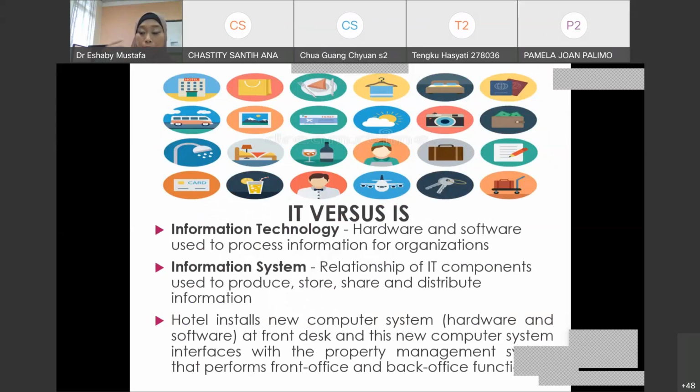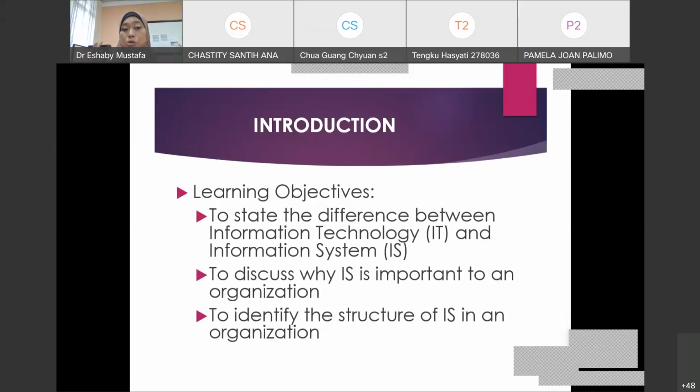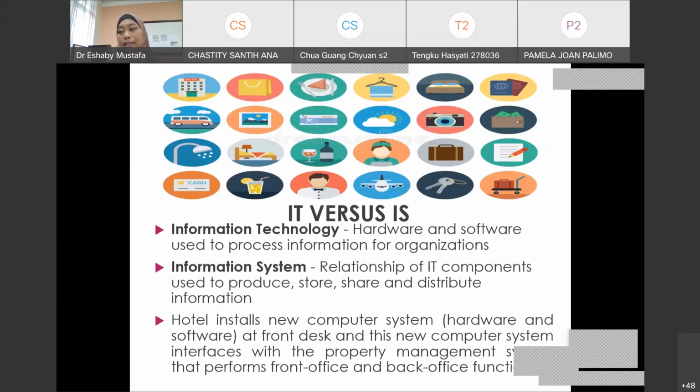Ini untuk learning objective kita yang pertama lah, to state the difference between IT and IS. Why is this important? Because although it is related, IS and IT have different definitions, which you have to understand in order for you to understand how these two work together, how they process data or information, and how we are going to use them in our daily operation.